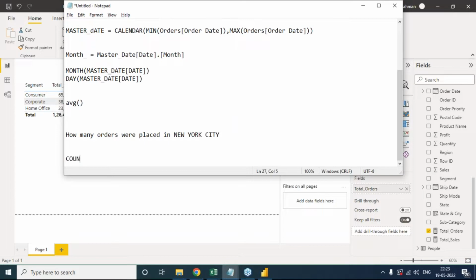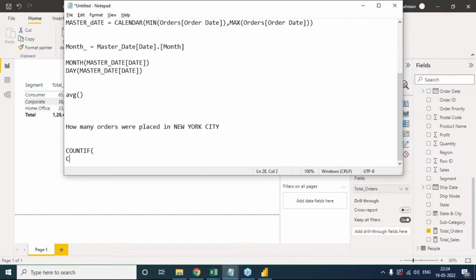So you all know COUNTIF. One is count. By default, it will give you all the count. In Excel, we have a COUNTIF also. That means you can pass some condition, and based on that condition, it will give you the number. In the same way, in Power BI, we have COUNTX also. COUNTX means you can pass a filter. One question is how many orders are placed, without any filter. This question is with a filter, New York City. So when you see any filter in your problem statement, you blindly use COUNTX.